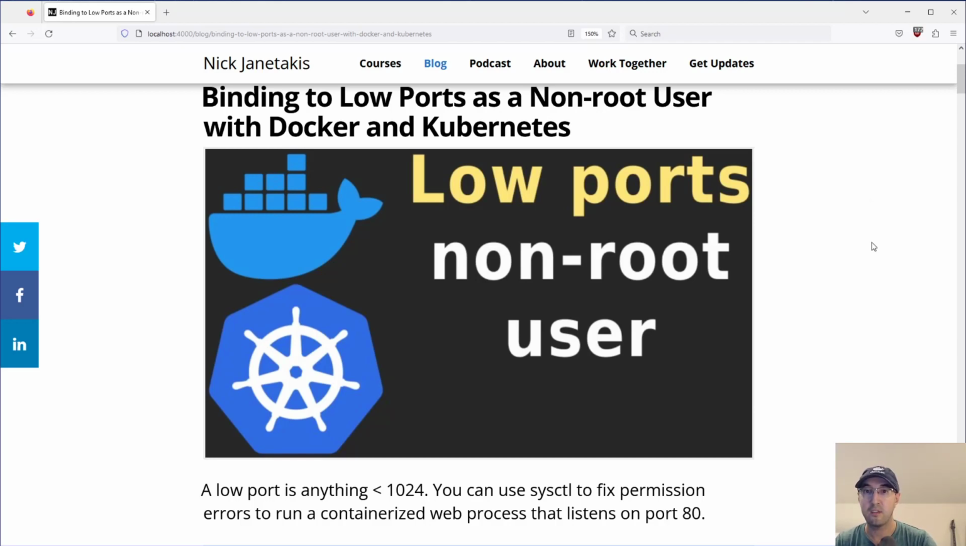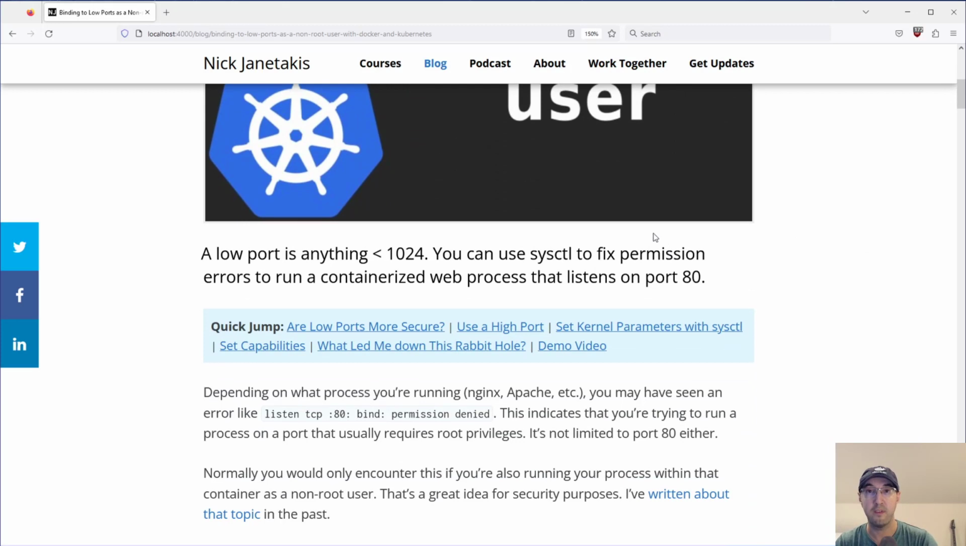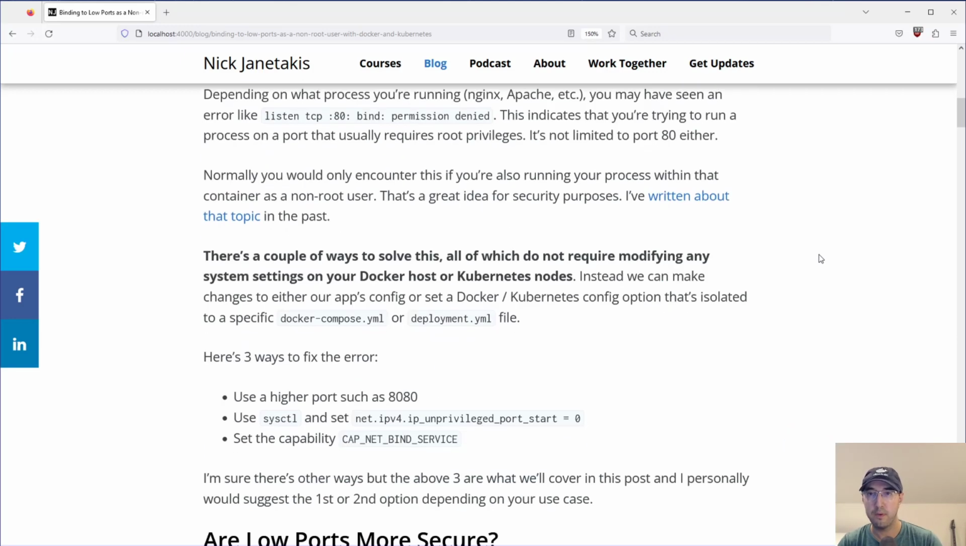So yeah, let's start cracking here and just identify what even is a low port. A low port is anything under 1024 on a Linux system by default. And there's a couple of ways you can modify that. One is using sysctl, which is basically a way to modify Linux kernel parameters to run something like a web process as a non-root user on port 80 and not get some issues. Spoiler alert, that is one solution that we're going to go over here, and my suggested one if you can't change to a high port. But yeah, let's go over things in order here.